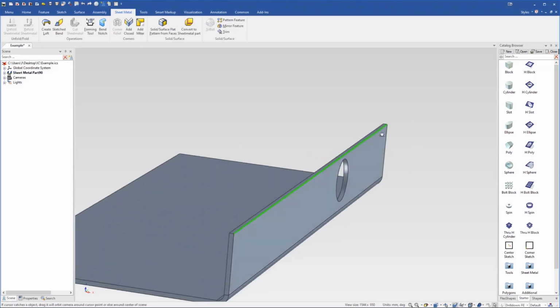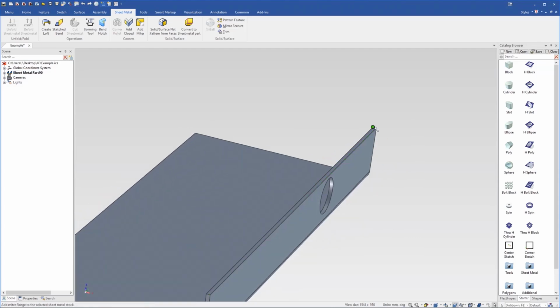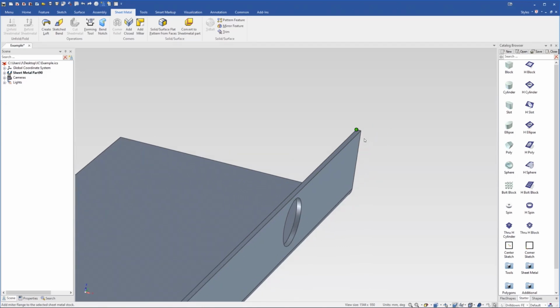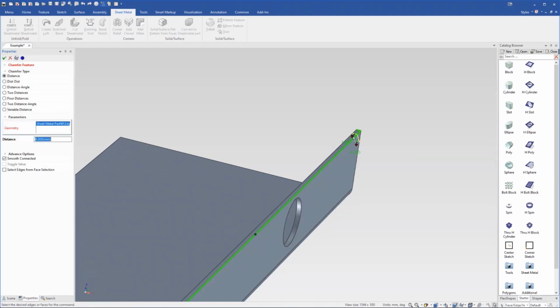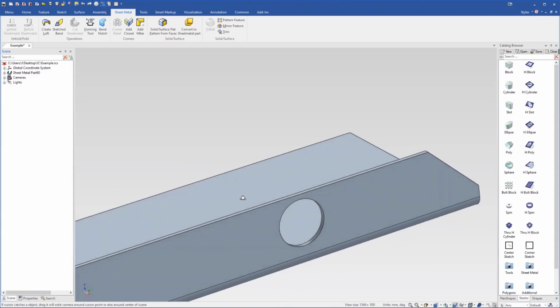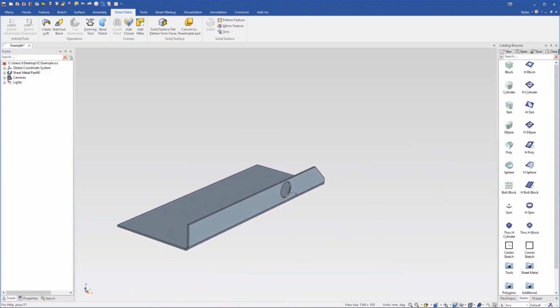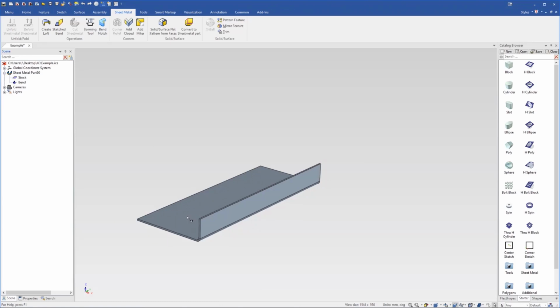Note you can still use the feature tools available in IronCAD, or most of them, with the sheet metal parts as well. So for example, I'm going to click down to this corner here, this edge, and add a chamfer, so that we can add a chamfer to that edge as a really simple, quick example. Now I'll delete those shapes and that chamfer, and go back to the part.